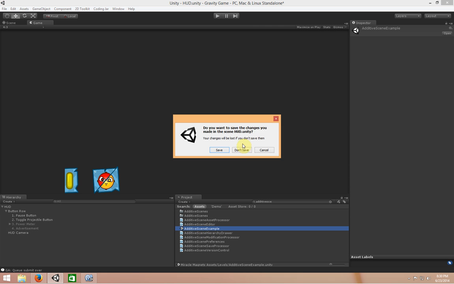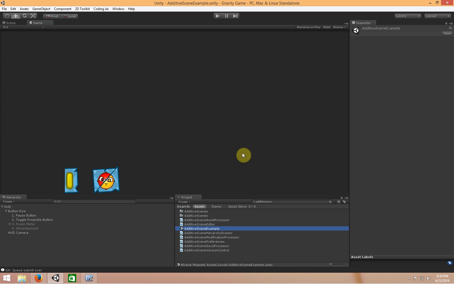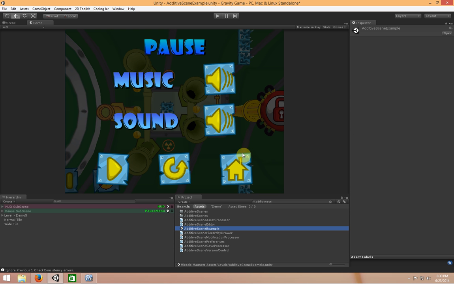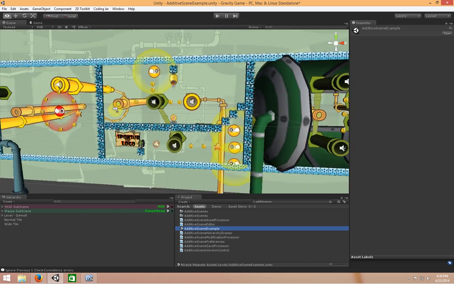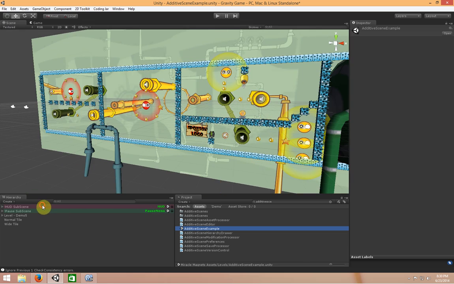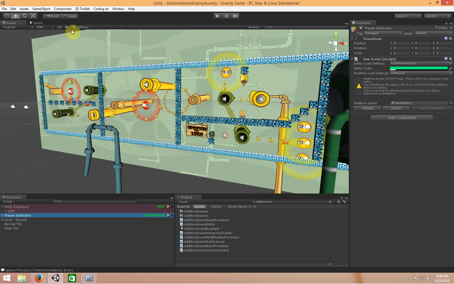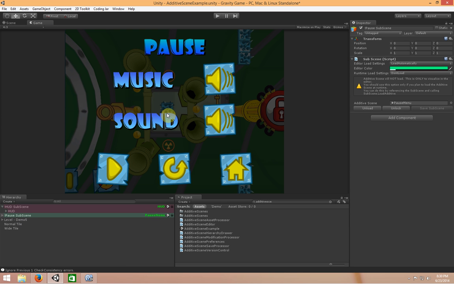I'm going to load up the example scene here where I've broken up everything using the Advanced Additive Scene plugin. So in this example, I've used the Additive Scene plugin to reference the HUD and the pause menu so I can see them as well as the main level. Here's my main level. Down here in the hierarchy window is the HUD and the pause menus. And you can see when I go to the game view, I can see them all on top of one another.